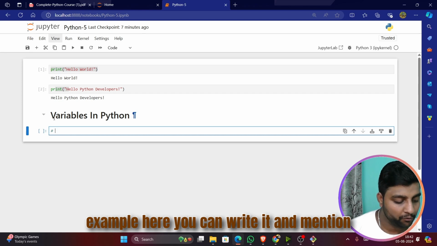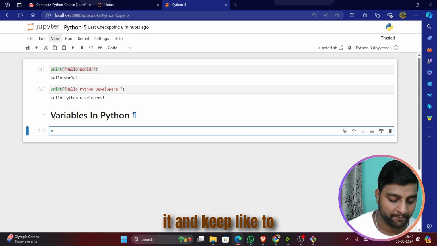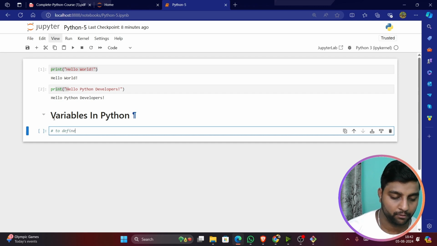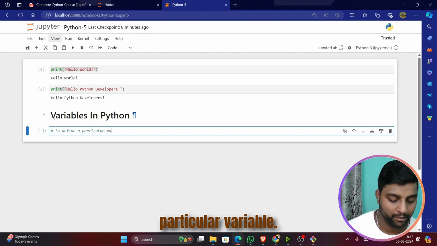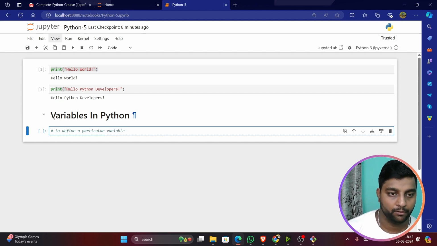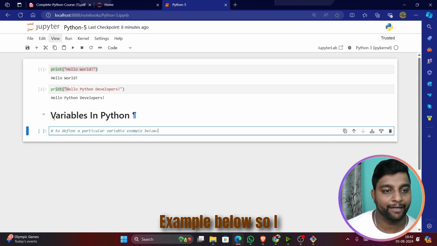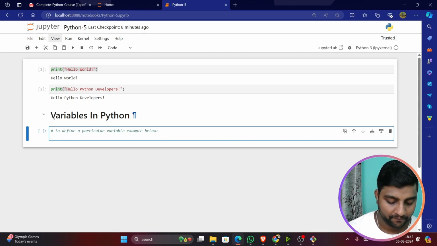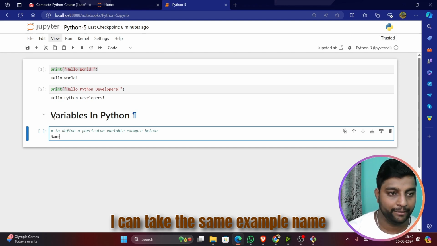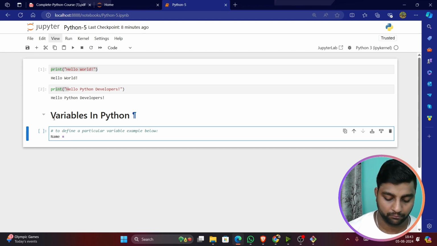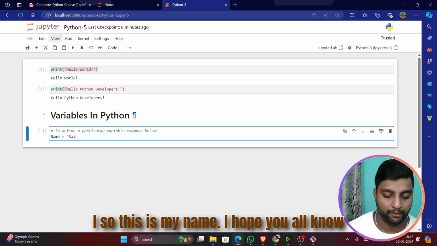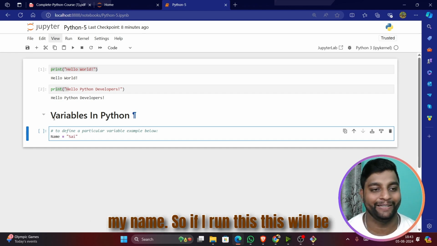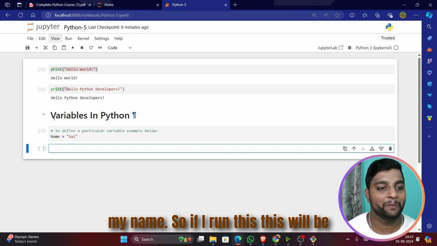So for example, here you can write and mention it, to define a particular variable, example below. So I can write like this. Now here I can define a variable. I can take the same example, name is equals to, and this is my name. I hope you all know my name. So if I run this, this will be executed.